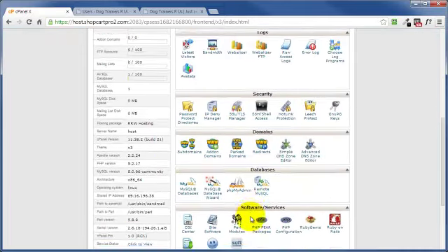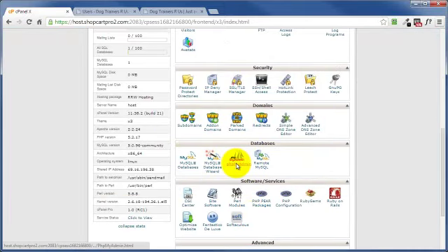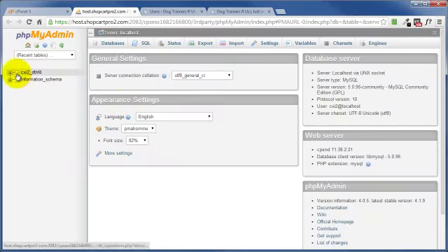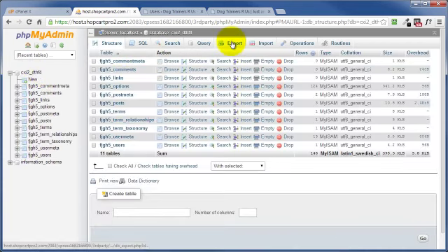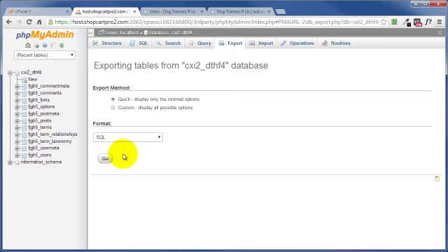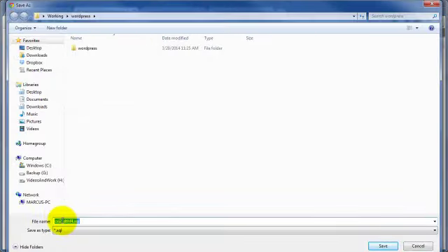Come on back down to our phpMyAdmin. I should have done this earlier, huh? Open this up, and you want to make sure that this database is selected. Come on up here and click on Export, and everything by default is going to be just fine. Click on Go.